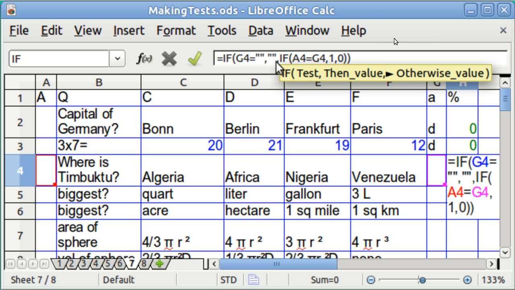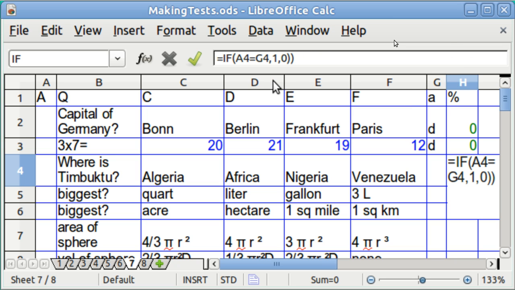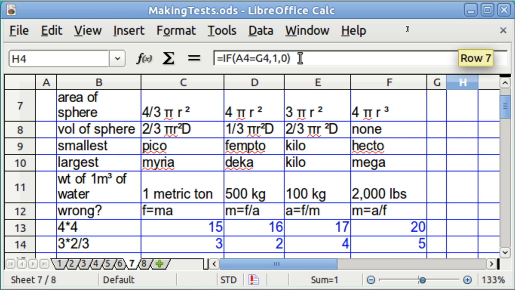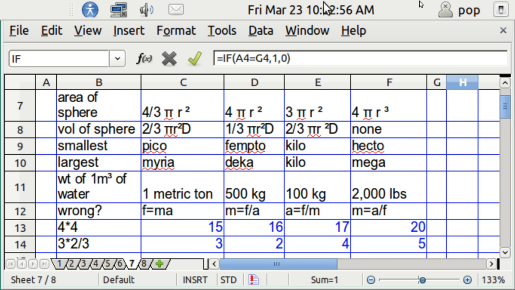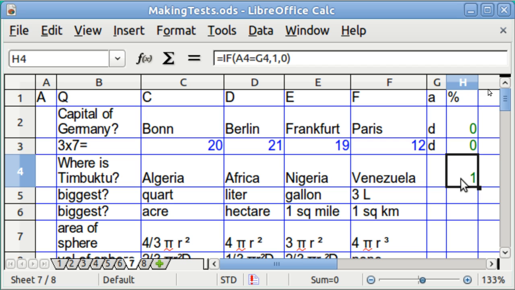If I get rid of this nested if statement, you'll see what I mean. The nested if statement keeps me from getting a false positive. Because see, there's nothing in here and there's nothing in here. Nothing equals nothing, so the computer's going to say, well, he got it right. But I didn't get it right. I hope that's not confusing.